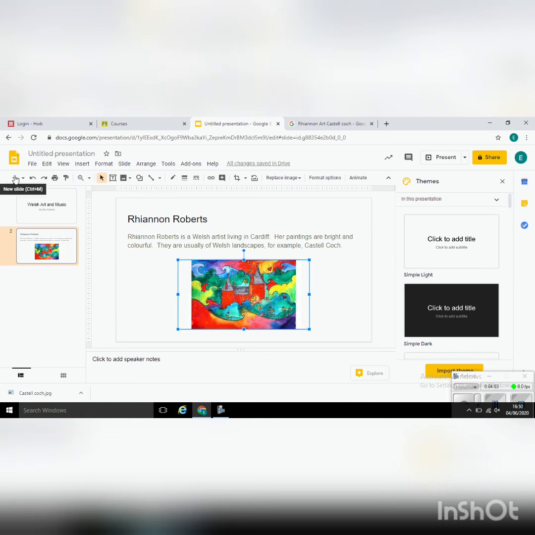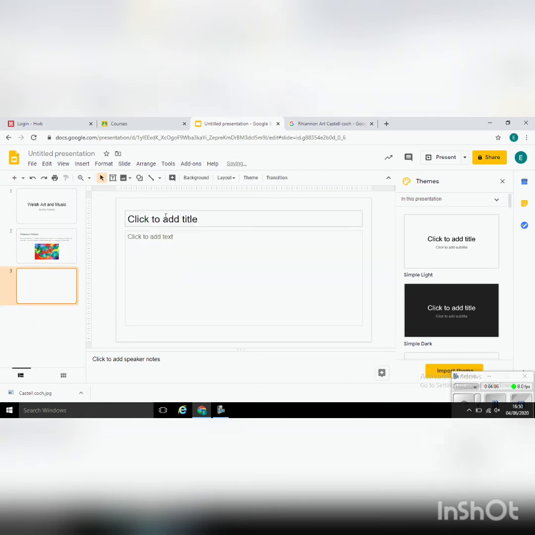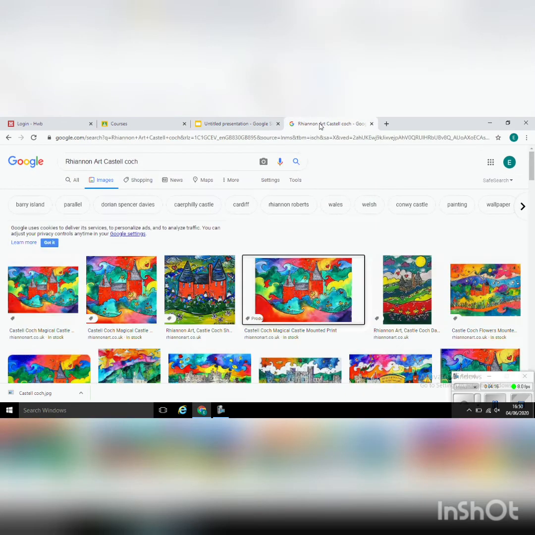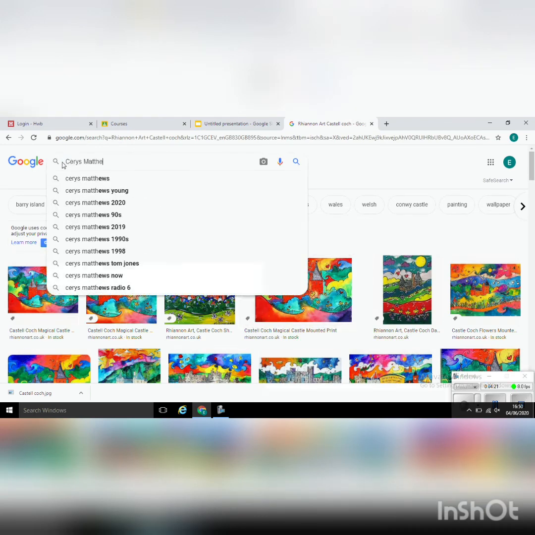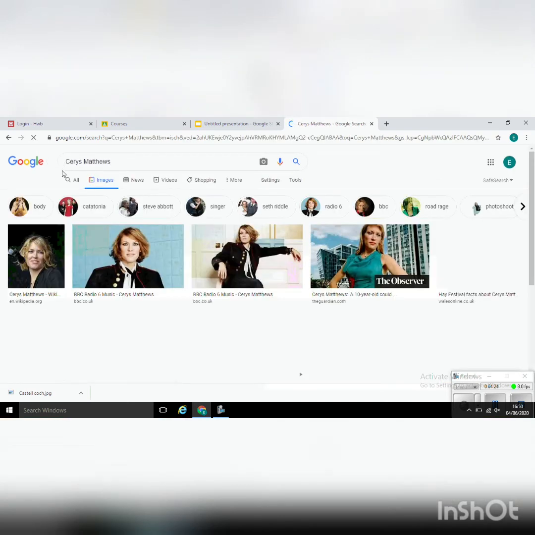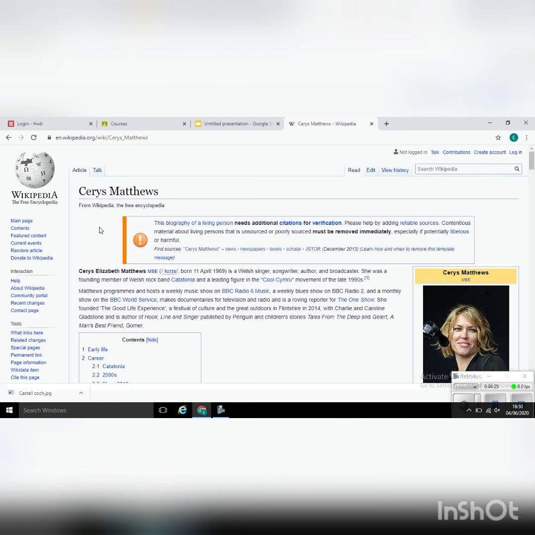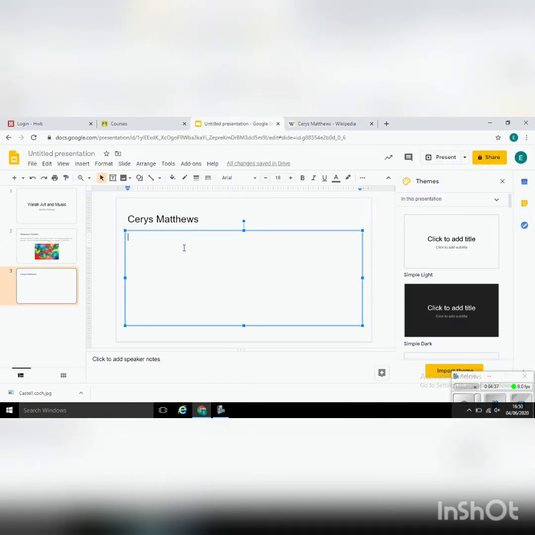So next I'm going to add another slide and I'm going to give it a title, Ceris Matthews. Now Ceris Matthews I know is a Welsh singer. I'm just going to Google to find out a bit more information about Ceris Matthews. I want to find out where she was born or where she lives, so I'm using Wikipedia. I go back to my slides and I can start typing about Ceris Matthews.